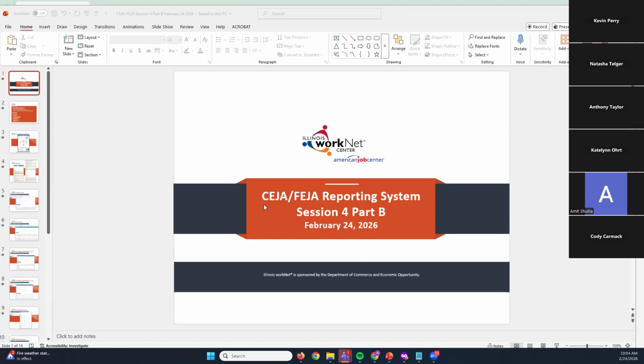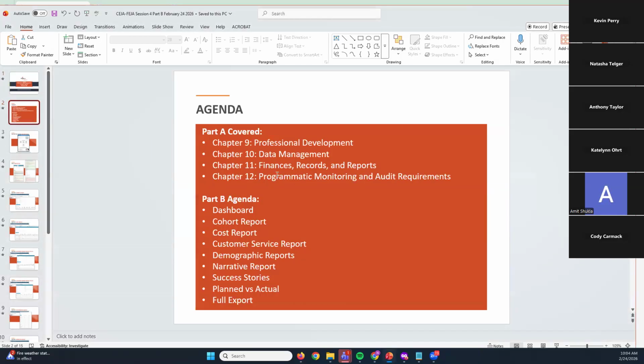And what we're going to cover today: with part A, you covered chapters 9 through 12. Today we're really going to focus on the reporting system, with the different types of reports that are available to help you with chapters 10 through 12. So we're going to take a look at the dashboard, cohort report, cost report, customer service report, demographic report, narrative report, success stories, plan versus actual, and then the full export.